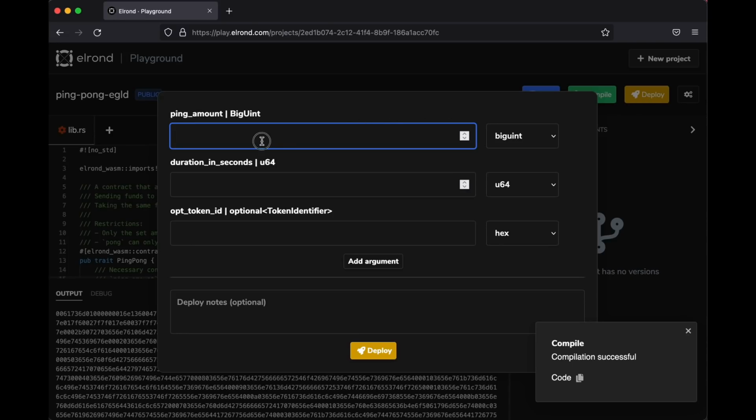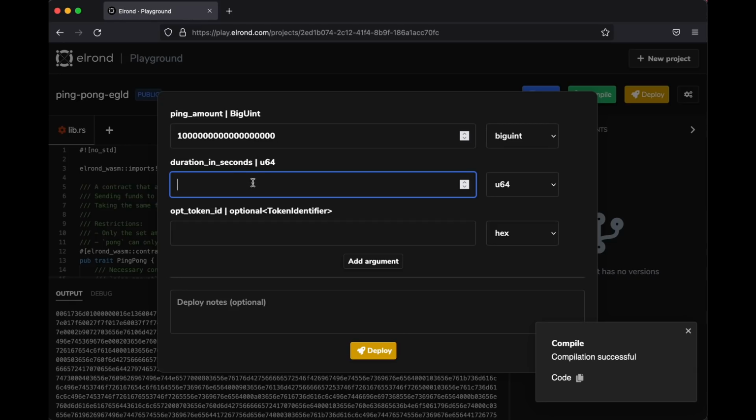Here we'll see the deploy parameters of the smart contract. We have to set the amount of XE gold that we want to deposit and the number of seconds the users have to wait until they make the Pong transaction, which claims back the same amount. So the first param is the amount. The default is 1 followed by 18 zeros. This means that we'll ping 1 XE gold, and the other parameter is the amount of seconds, where we will set 600.